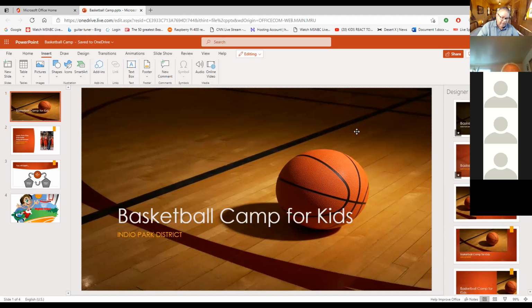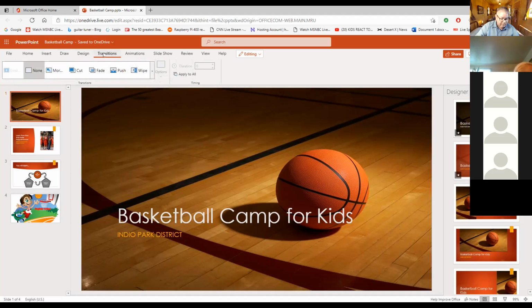All right, so the last thing they want us to do is try the transitions. Okay, so page 100, it says to add a transition between the slides. Click transitions on the ribbon. So we're gonna go to transitions. Page 100. It says then click on wipe transition, wipe. So right here, wipe transition.